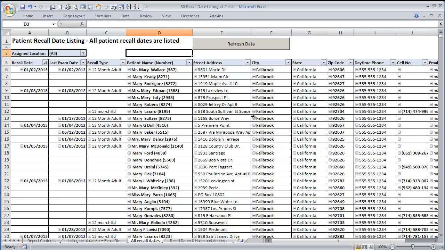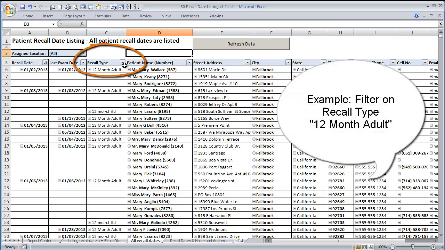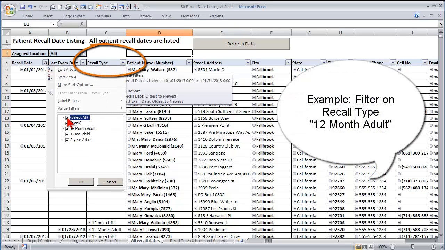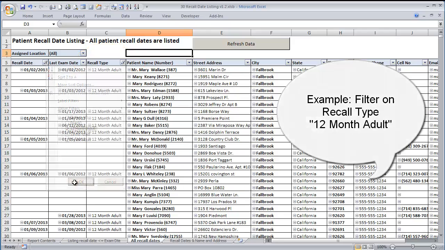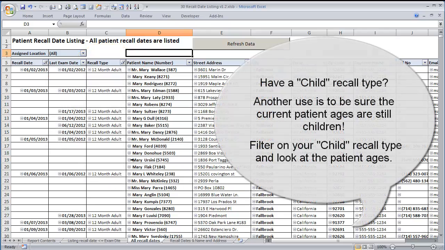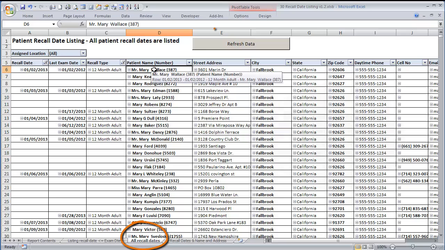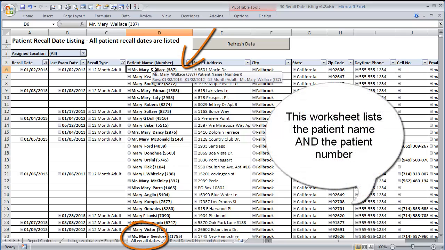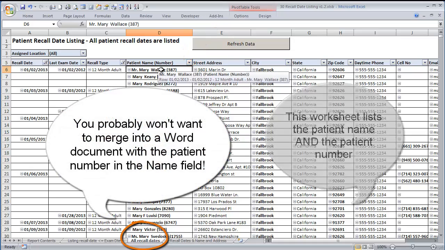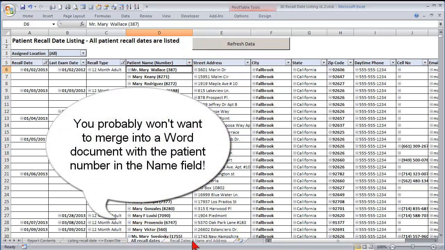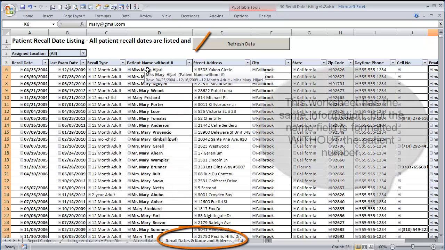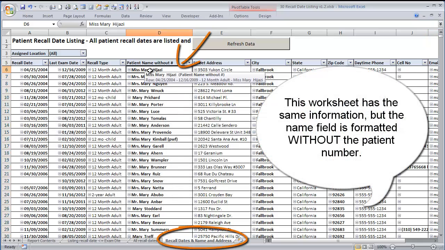You can also filter on the recall type. For example, I want to select 12-month adults only. This first tab lists all patients with their names and addresses, but they're a patient number with the patient name. So if you merge it into Microsoft Word, the number will be in the name field. This third tab is the exact same report, except the patient number is not in the name.